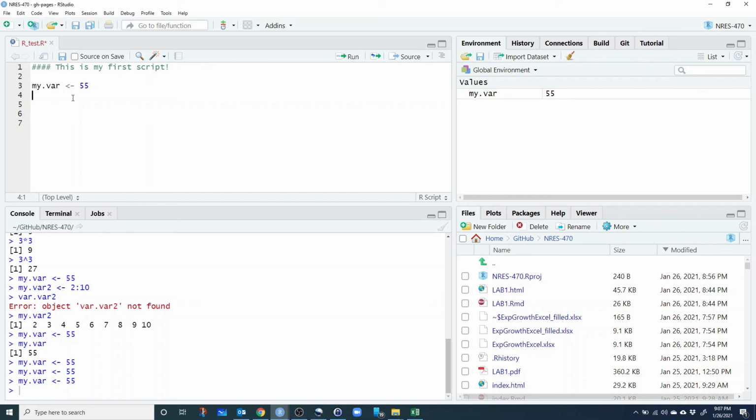So let's do some population modeling. I'm going to again hit the broom icon. Let's just get rid of everything so we can start fresh. All right. Okay, so let's do exponential growth here.